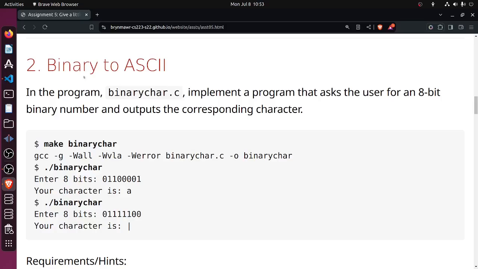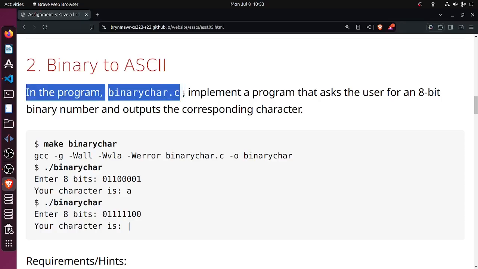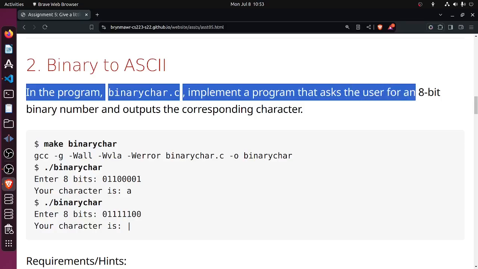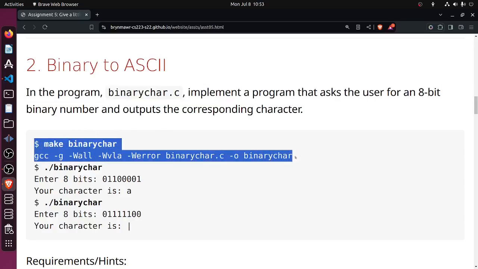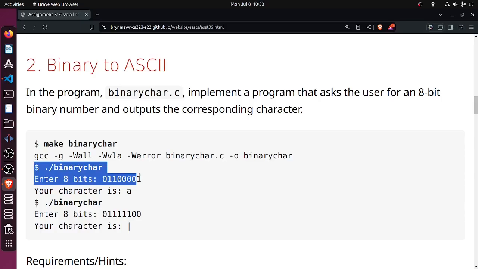In this video, we'll move on to the second part of, I guess, assignment 5. In this, we will be implementing binary char. Implement a program that asks the user for an 8-bit binary number and outputs the corresponding char. So making is as usual. You simply run it and the program prompts for an 8-bit number.